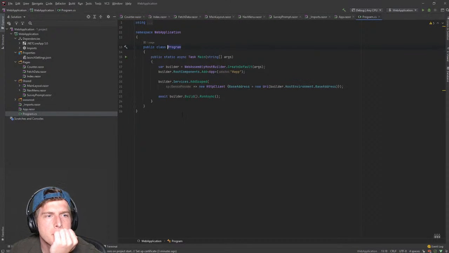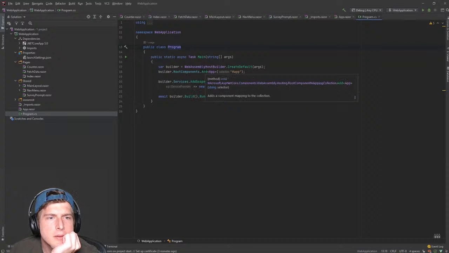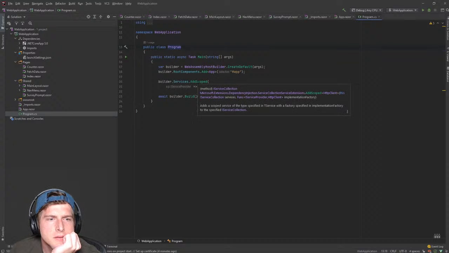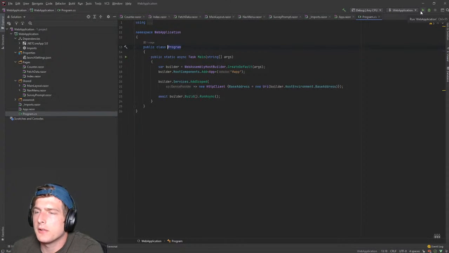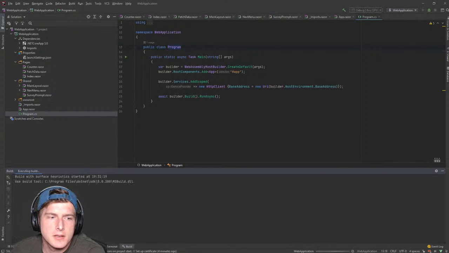Okay. What about program? So basically you create a default, your root component is an app. So what does that do? Adds a component mapping. So app is the main component here. Okay. There's also like a scope here for the service. And it builds.